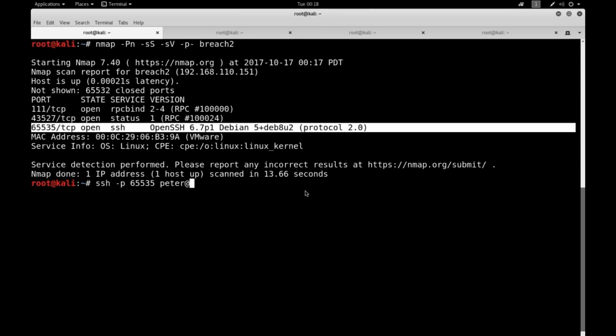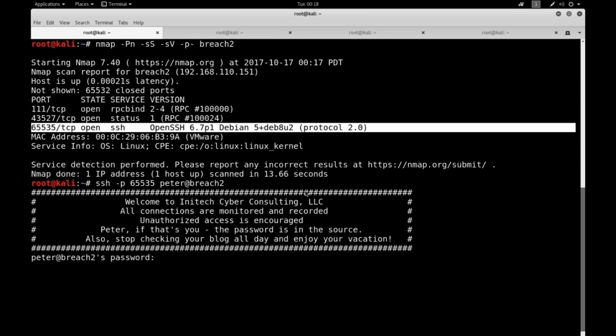If you log into it the first time, it's going to mention Peter. I remember I've skipped past that. When we try logging in, it says, "Hi, welcome to Initech." And Initech was the name of Peter Gibbons' company. It says, "Hey, Peter, if that's you, the password is in the source." In the source code. That'll be hard to figure out. Okay, and it says, "Oh, stop checking your blog all day and enjoy your vacation."